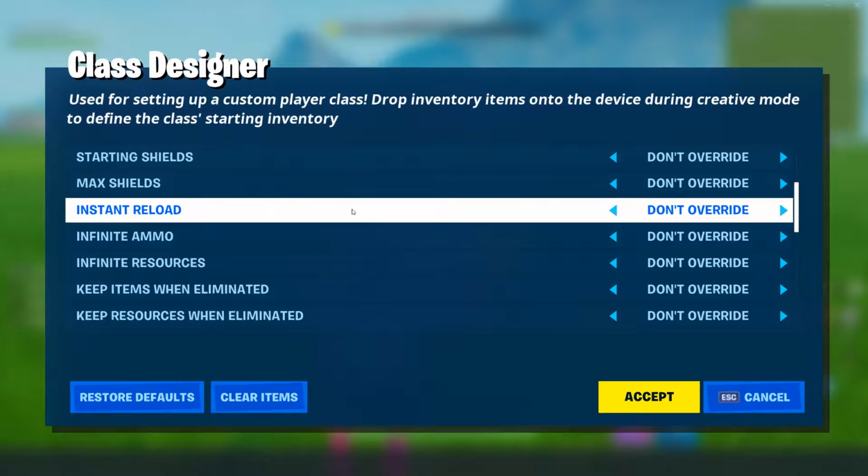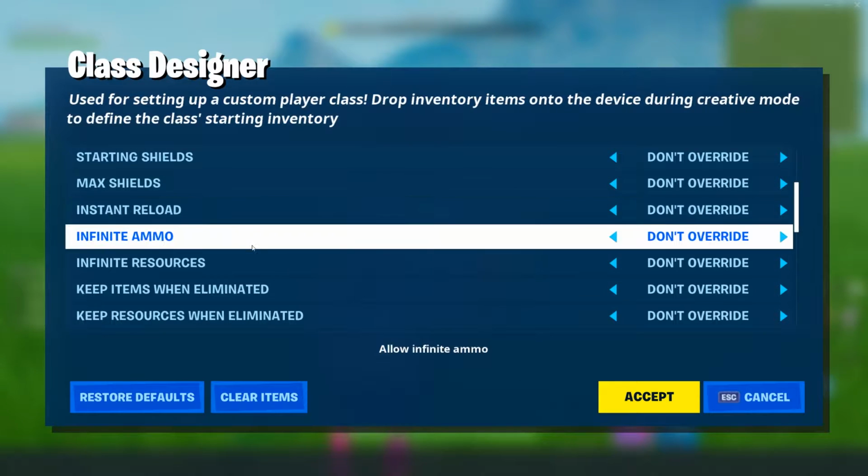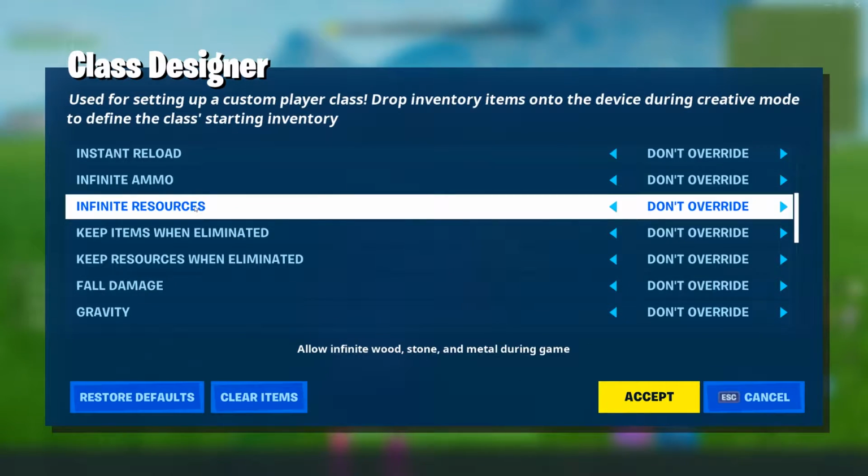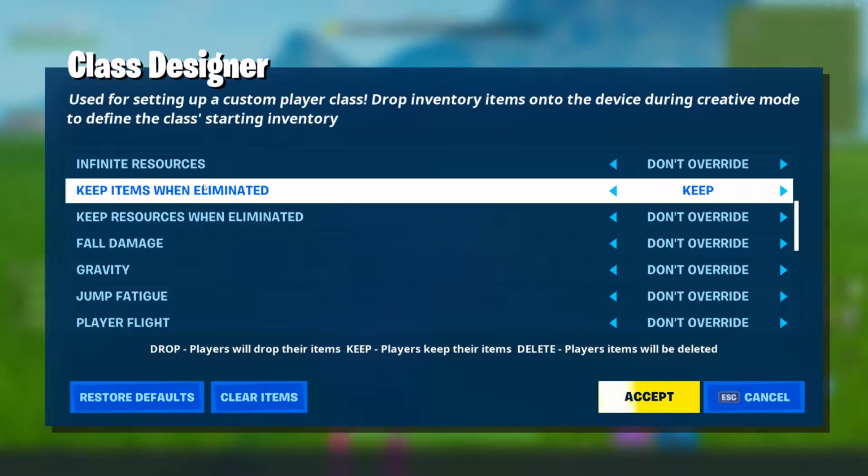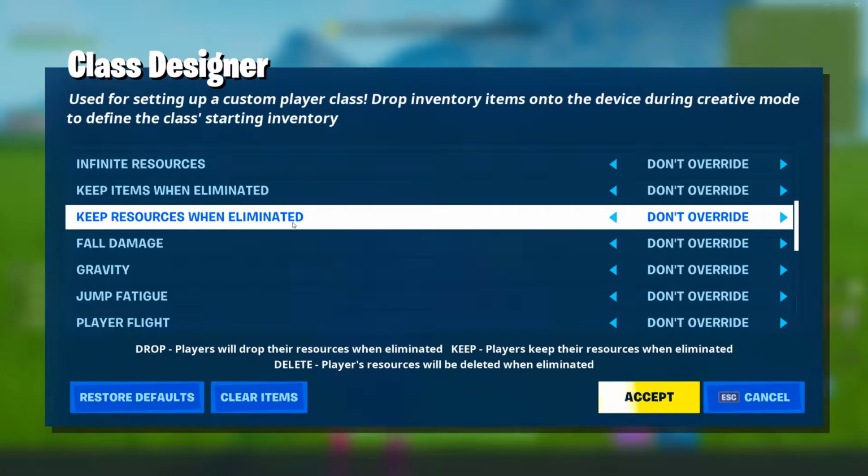Instant reload, if you want the weapon to instantly reload. Infinite ammo, pretty self-explanatory. Infinite resources, once again, pretty self-explanatory. Keep items when eliminated, if you want the players to keep their inventory when they die, or drop it, or delete it. You can select whatever you want here. Keep resources when eliminated, same thing. You want them to drop the resources, keep the resources, or delete them.